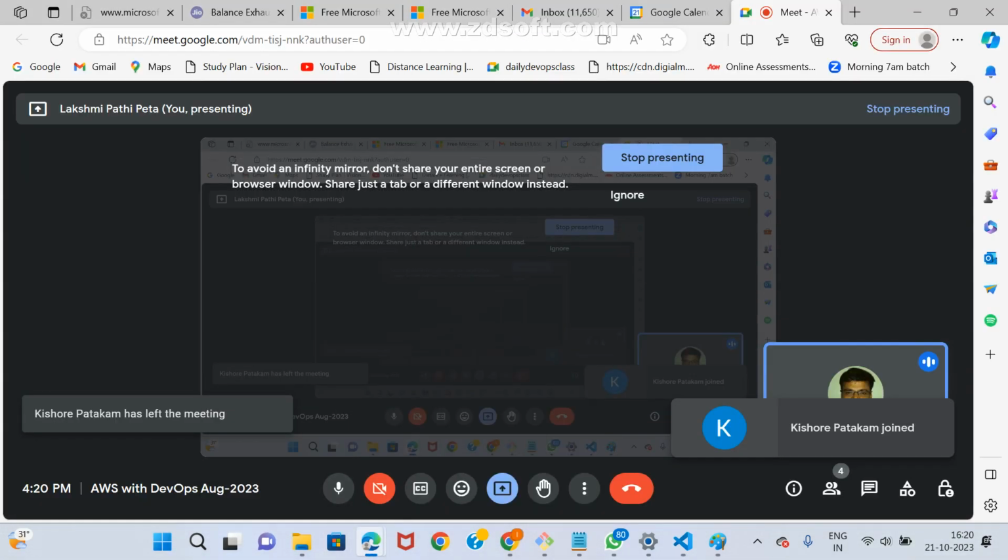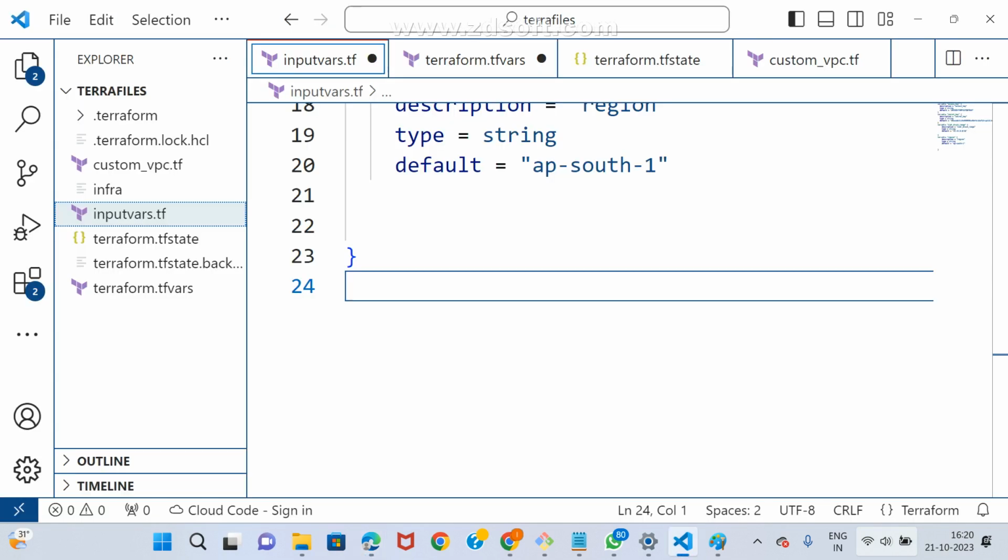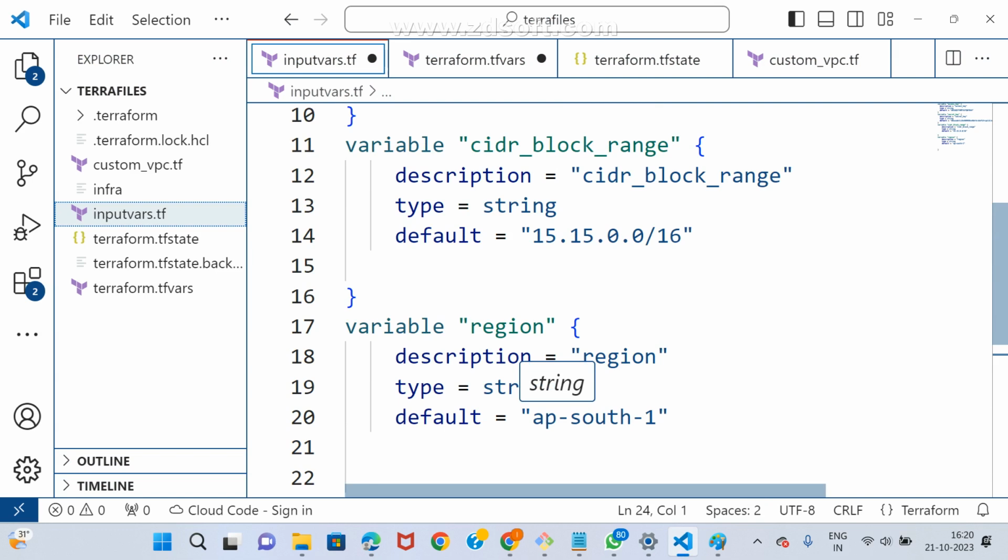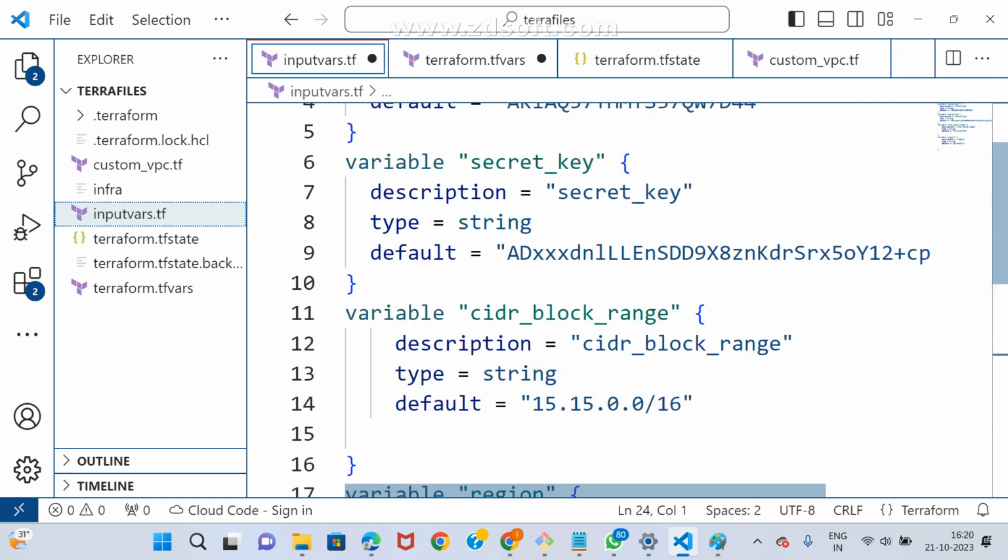Someone is trying to join. Kishore is rejoining, right? Yes, sir. Okay, good.